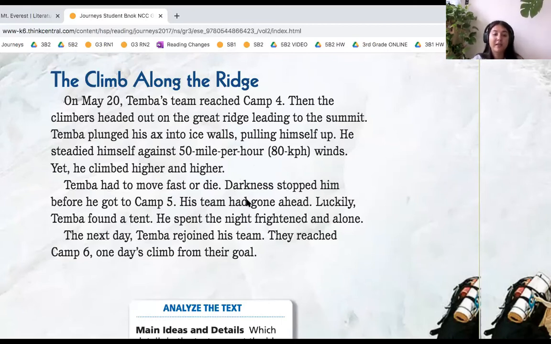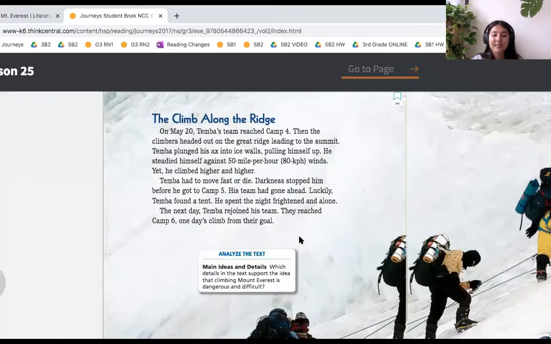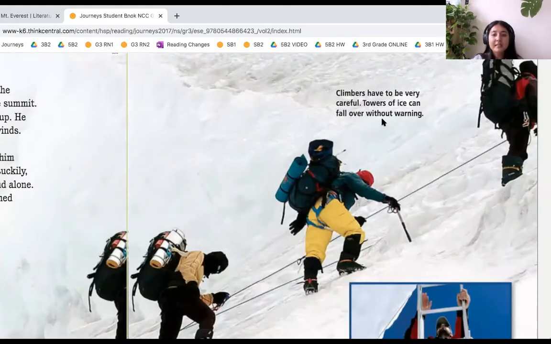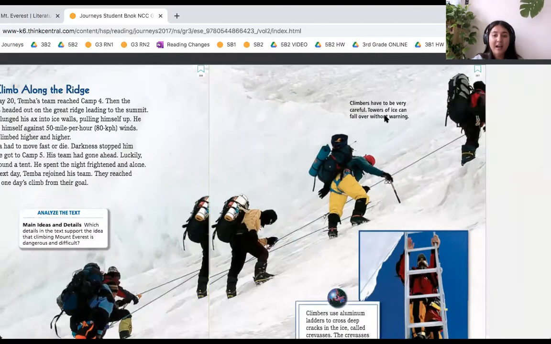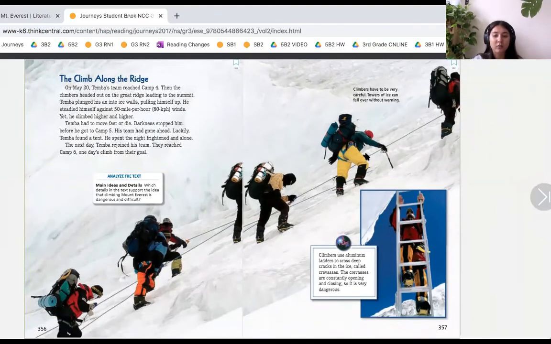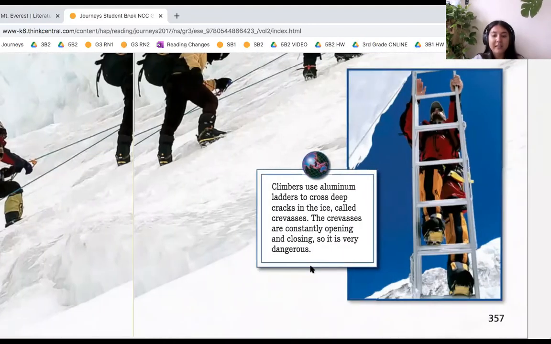Darkness stopped him before he got to Camp 5, but his team had gone ahead already. Thankfully, he found a tent, but he spent the night frightened and alone. So it would be very scary staying the night alone on Mount Everest with the roaring winds and the icy coldness. Climbers have to be very careful. Towers of ice can fall over without warning at any given second, so they have to be extremely careful when climbing.